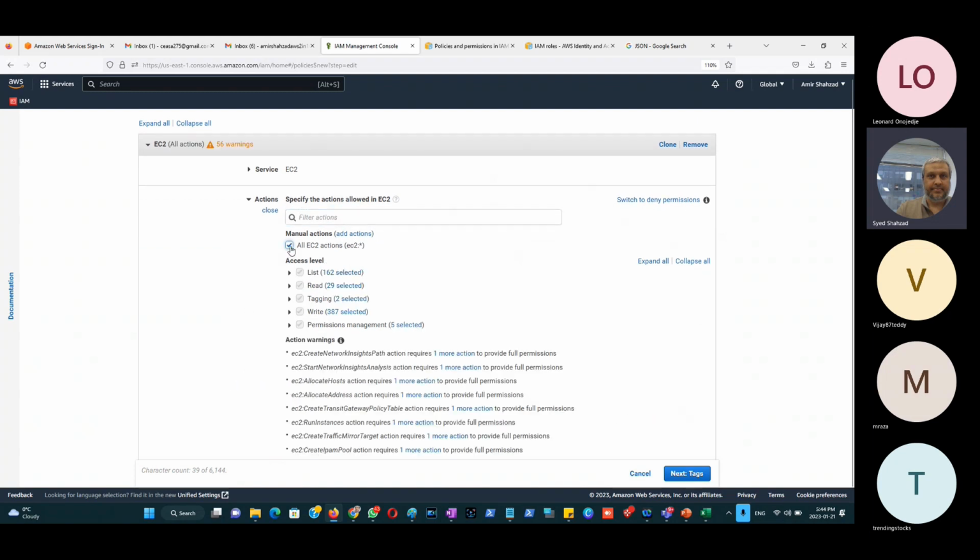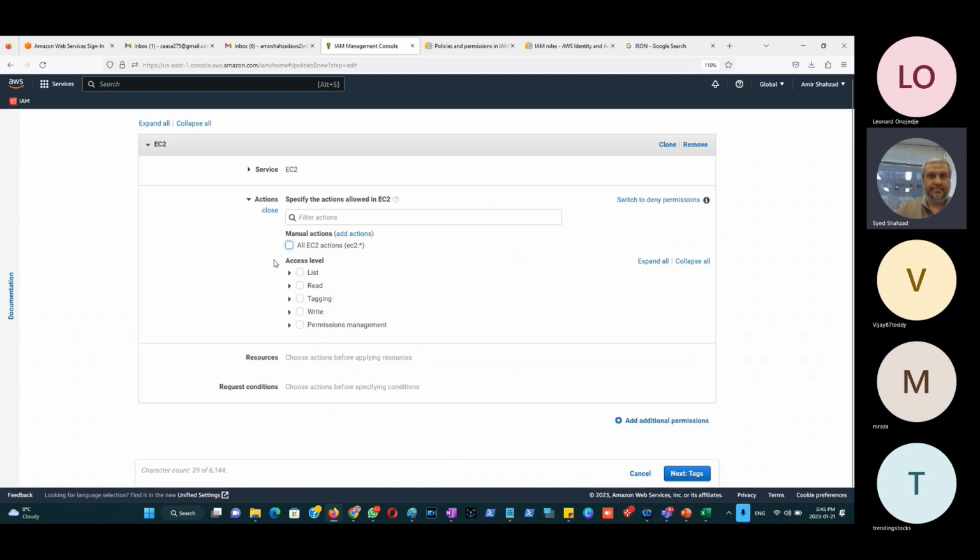You can say all, but then why are you here? Because then we have EC2 full admin access as well, 56 warnings and all action. So I'm just going to uncheck that. That's not why I am here, to give all permission. So I'm going to check that.